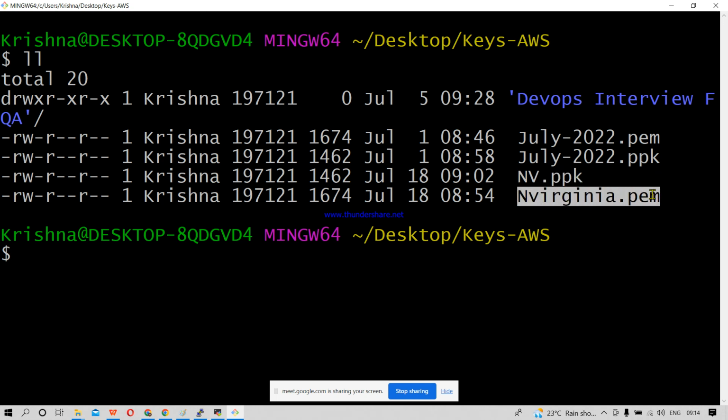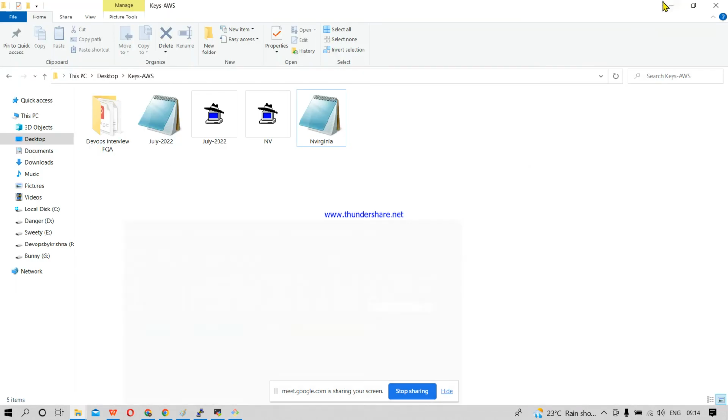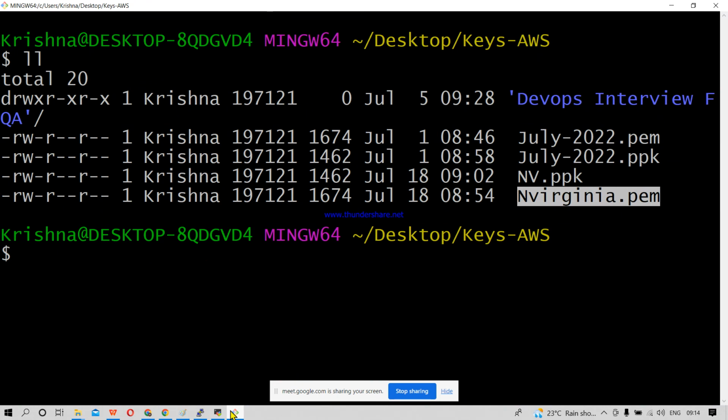Okay, so here I can see nv.ppk and nv.pem file. Your PEM files are stored in this location, right? That location only you should open in this terminal. Why? Because you need to connect using this PEM file. You need to use this Git Bash terminal to connect with this PEM file.